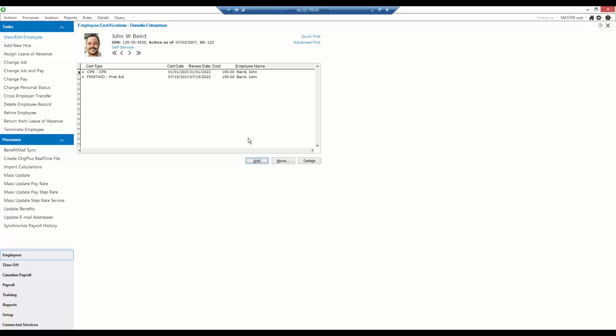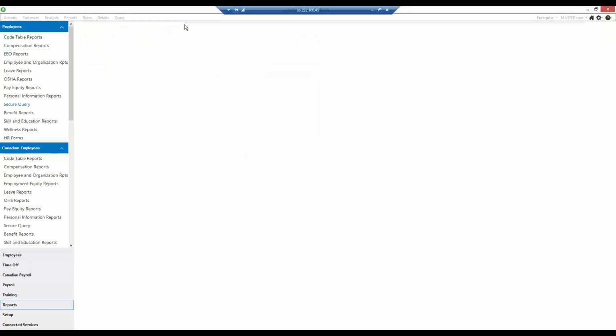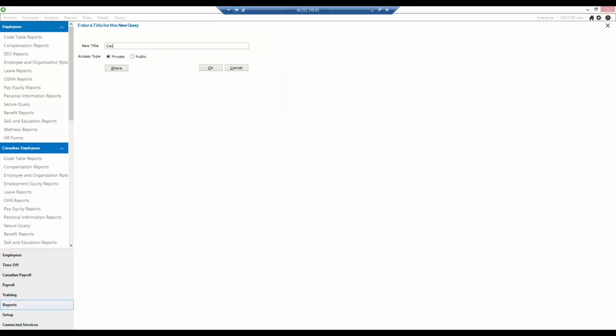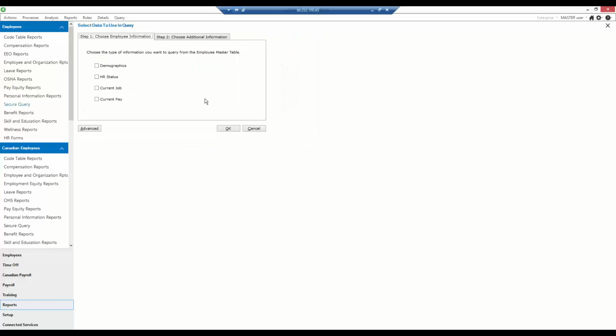Now, the other thing I want to show you is how easy it is to get to this information. You can use query. So we're going to go into secure query, and we are going to create a new query called certifications. And I can make this query private or public. I'll make it public so other people can see it.